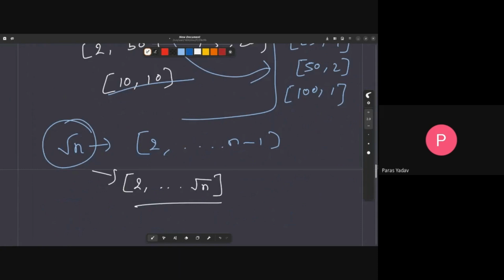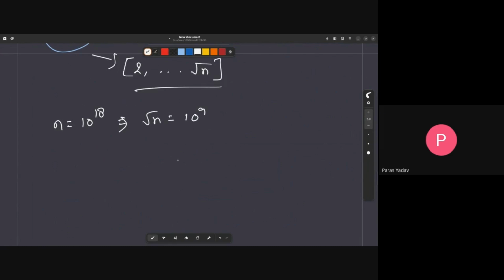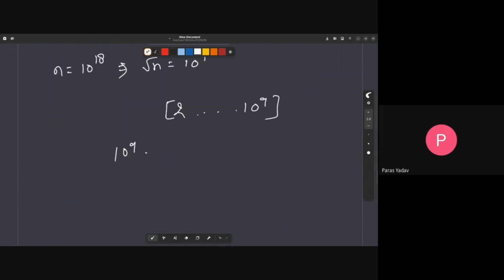Now for that example, we consider n equal to 10 power 18. Its root n is what? It is 10 power 9. So now we will just need to check in the range of 2 to 10 power 9. And as I said, the processor can compute 10 power 9 instructions per second. So how much time will it take? 1 second. So just using some mathematical trick, which is nothing but a part of algorithms, we can reduce our time from 200 days to 1 second.